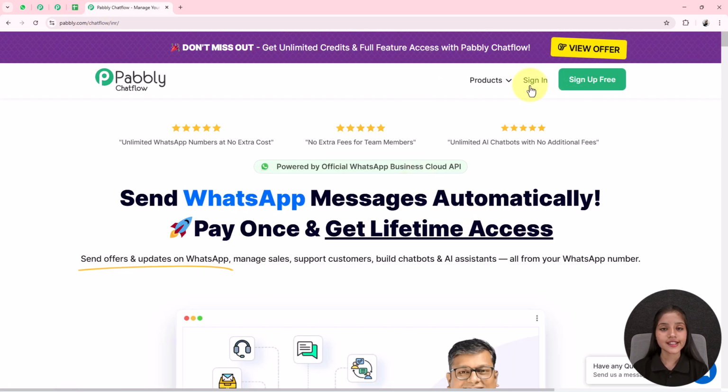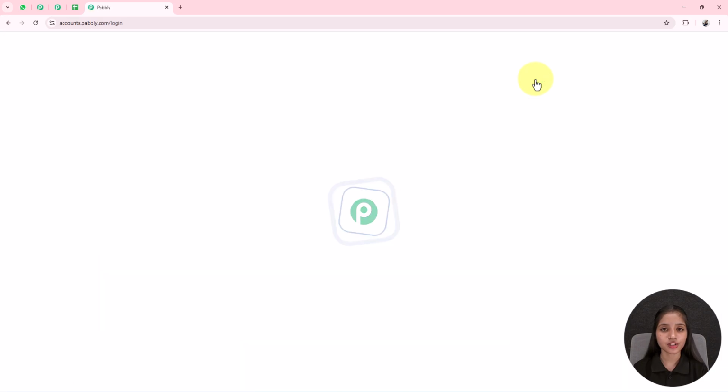Here on the right hand side you can see two options. One is sign in and the other is sign up free. If you are a new user, then you can click on sign up free option and get 100 free credits to explore the software. If you are an existing user, then you can click on sign in option. Since I am an existing user, I am clicking on this sign in option.